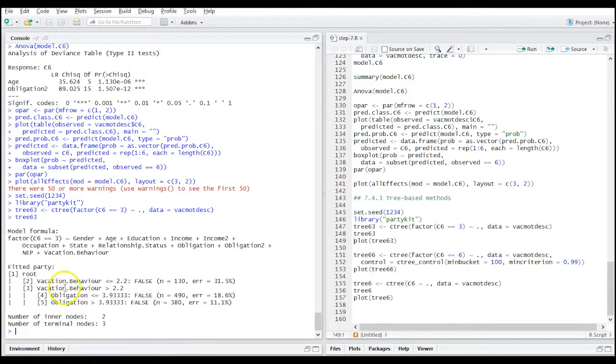groups. And we see node 2 is already a terminal node in the sense that it's not split any further. For a terminal node, the information given is how big it is, how many observations it contains, what the predicted value for that node is, and what the error is. So this indicates we would predict it's not a member of segment 3, and this is the error we're making, 31.5%.